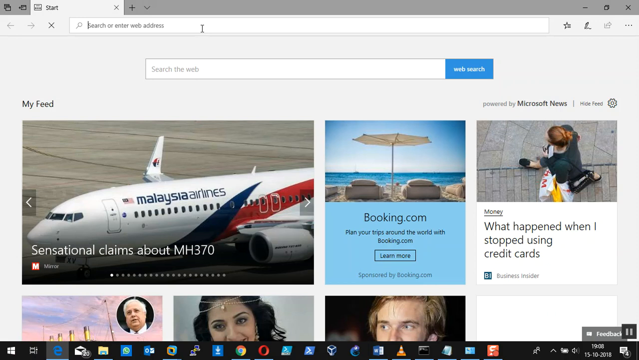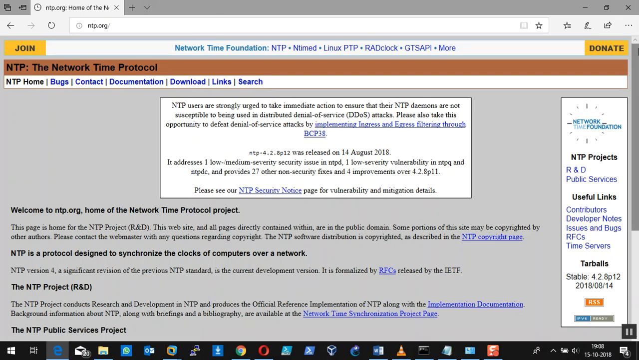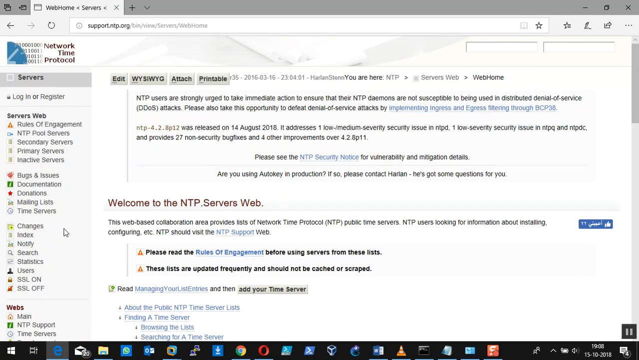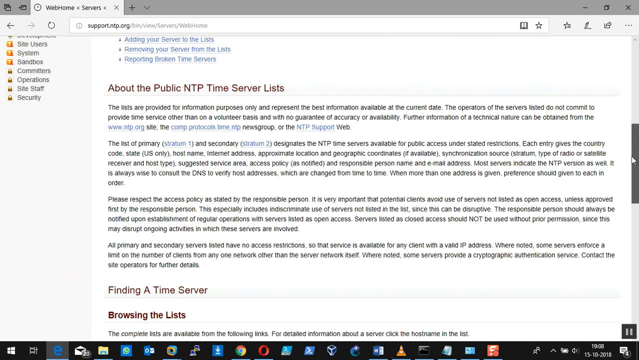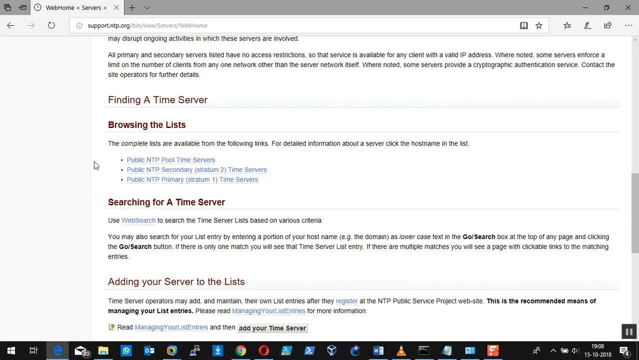servers. Just open your favorite web browser and visit the website ntp.org, and then from the ntp.org website go to the section NTP public servers, and in your NTP public server listing look for the zone of the world where you are, because when you do a synchronization from the most nearby NTP server it becomes easy, and the time synchronization takes fewer hops. So I'll be selecting the public NTP time servers there.